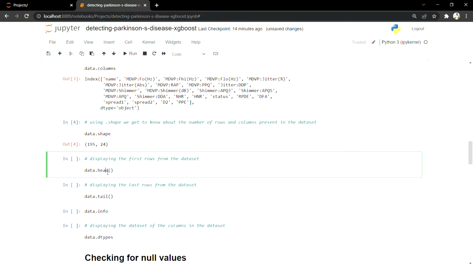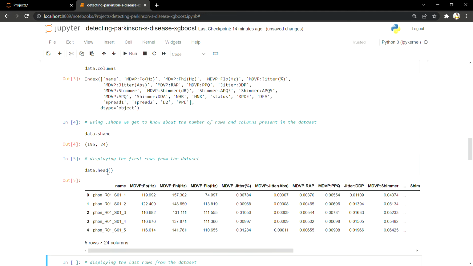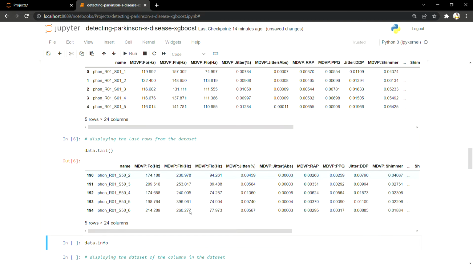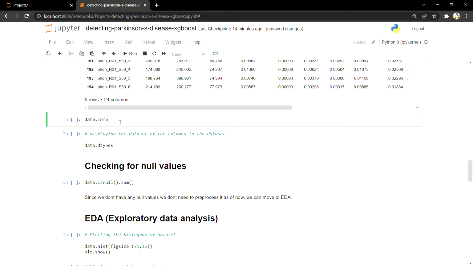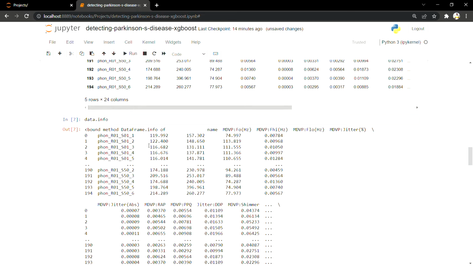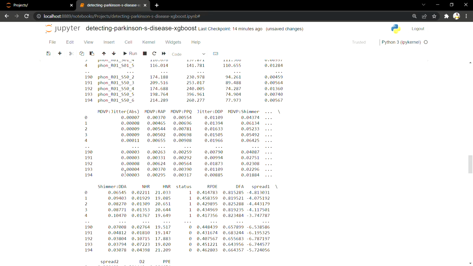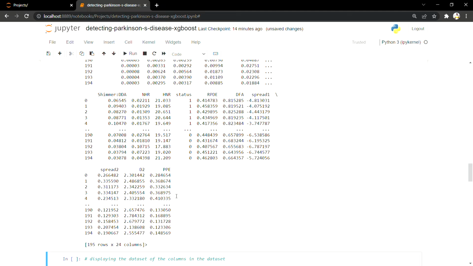Now we'll print the first 5 rows of the dataset using the .head function. It will display the first 5 rows from the dataset, and similarly .tail will give us the last 5 rows of the dataset. So these are the last 5. So now we will check the information about the dataset. So what the dataset looks like. So it will give just a small preview about how our dataset looks like.